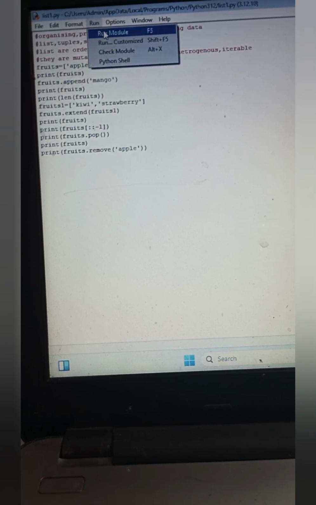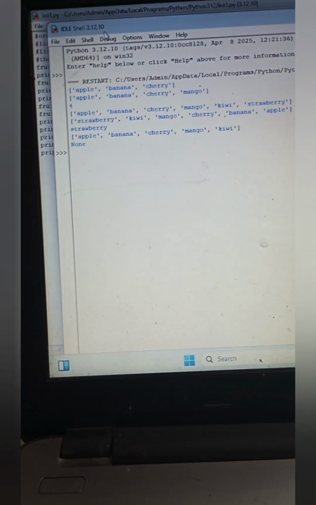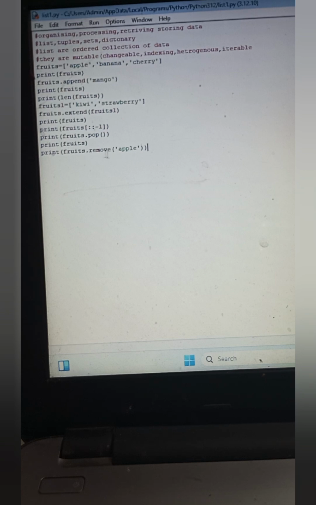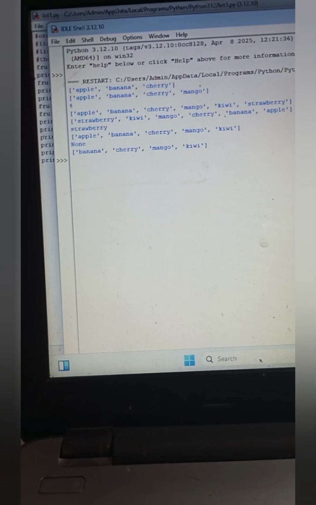Okay, let us check now. It is giving me None. So let us check, fruits.remove apple. See, banana, cherry, mango and kiwi. It has worked. Now directly print fruits.remove apple, then we go with print fruits. In this way it is going to be removed.